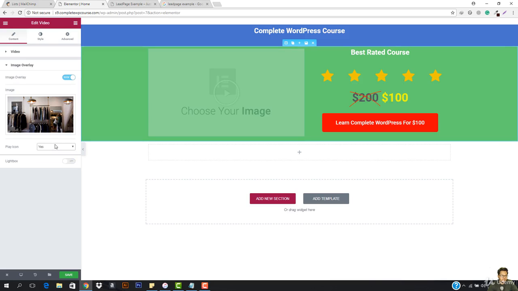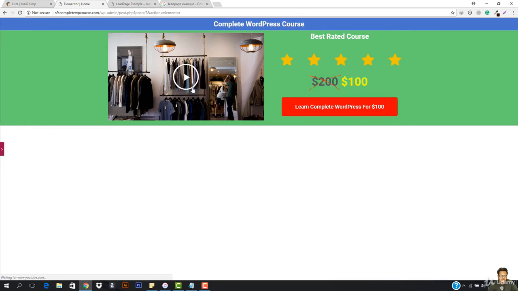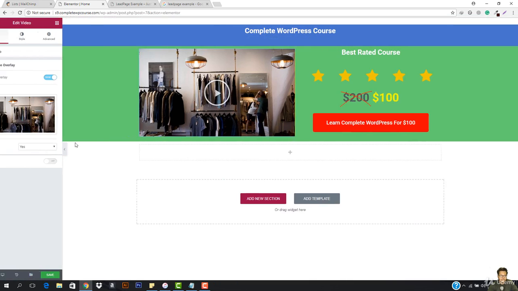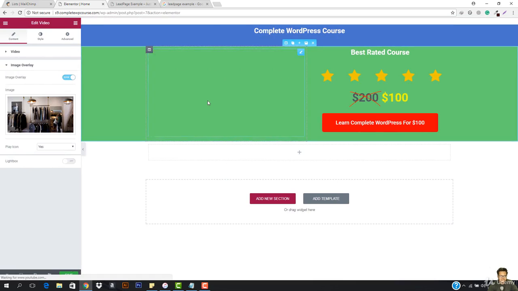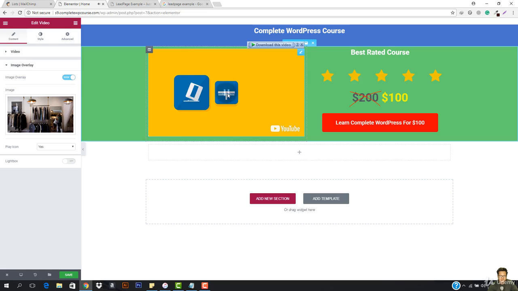Play icon should be, yes. Okay, and then we have the light box. So if we select this and then we just click the image, you'll see that the image will be like that. So you can see this is how this is looking. We have the play icon as well. Okay, and then if someone clicks it, you can see this is turning into the YouTube. Okay? So this is how it works.